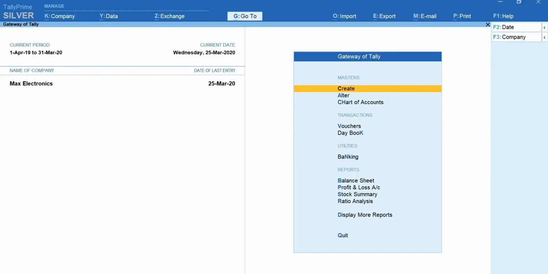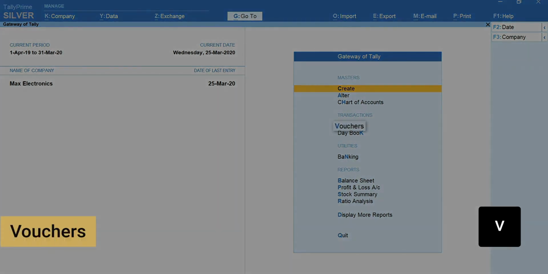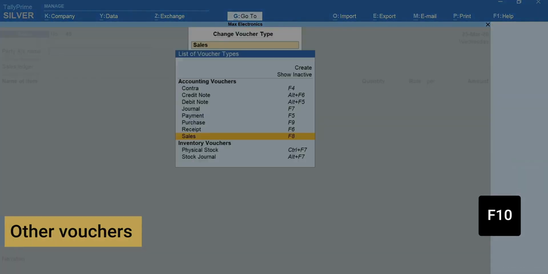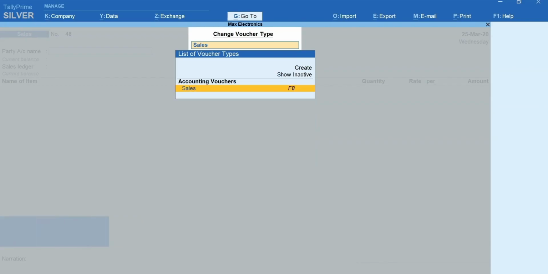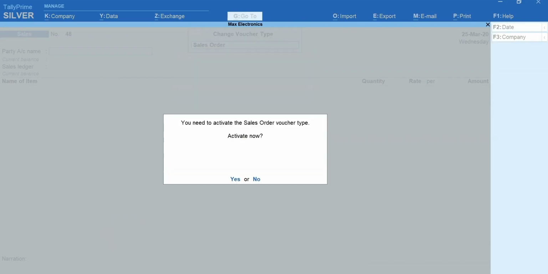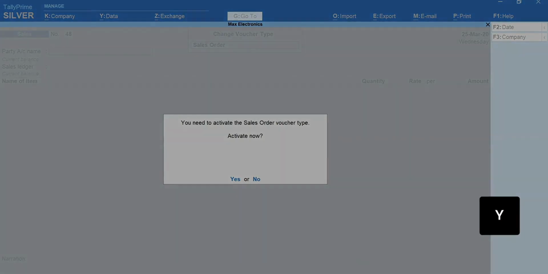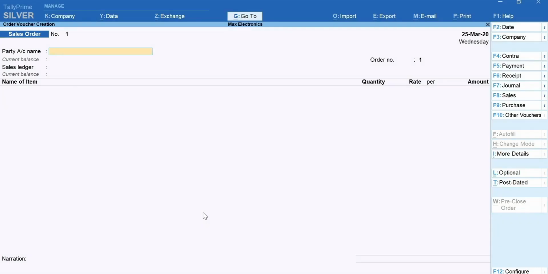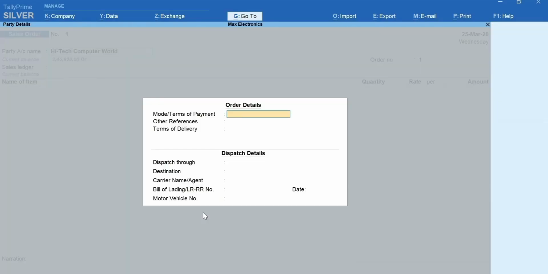To record this sales order, from Gateway of Tally, press V for vouchers. Press F10 for other vouchers. Type sales order and select order from the list. Now, you can see a message stating that you need to activate the sales order feature, with an option to activate it. Press Y to activate. Select the customer's ledger, mention the order and dispatch details.